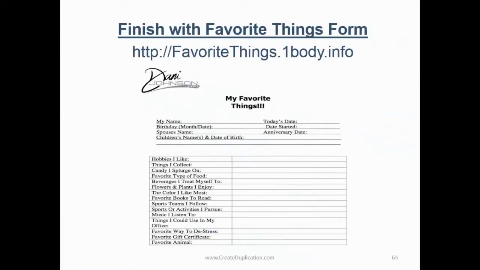I finished with the favorite things form. So Marianne, I want you to fill this out, because if you do 2 auto orders, I'm going to buy you something from this list as a way of saying thank you for being a consistent and loyal client. So Marianne, go ahead and fill this out. She puts down her birthday, the names of her kids, the day she started USANA, the hobbies she likes, the things she collects, the candy she splurges on, favorite types of food, beverages she treats herself to, flowers and plants. She puts all this stuff down.